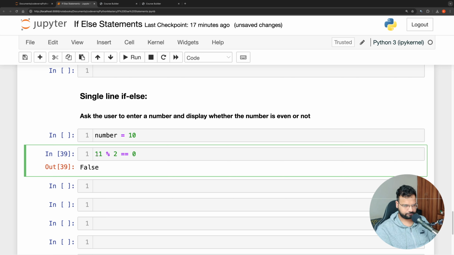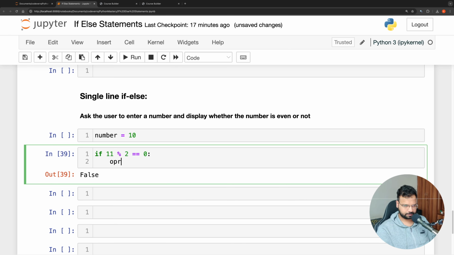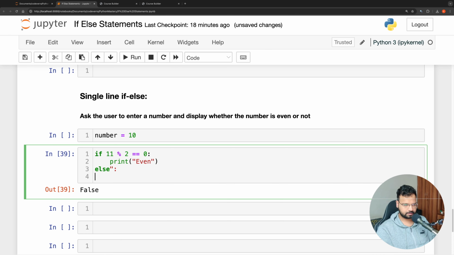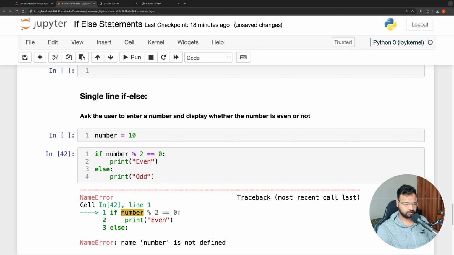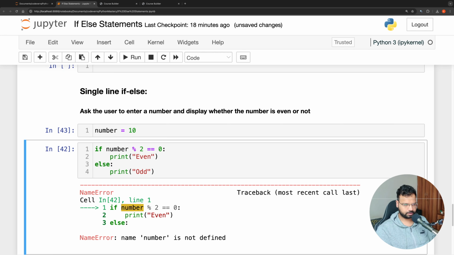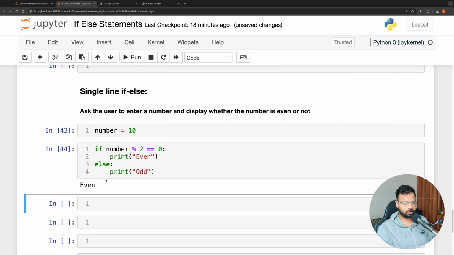So we can say if this, and then we can say print even, and else, if this condition is not true, then we can say print odd. So if this is 11 and if I make it 12, then it is even, and instead of 12 I can just refer to the number here. Sorry, number has to be run, and we are getting even and odd.